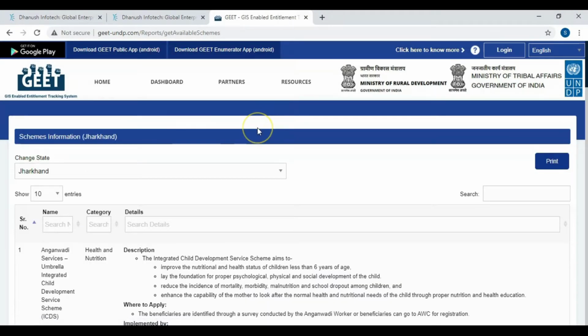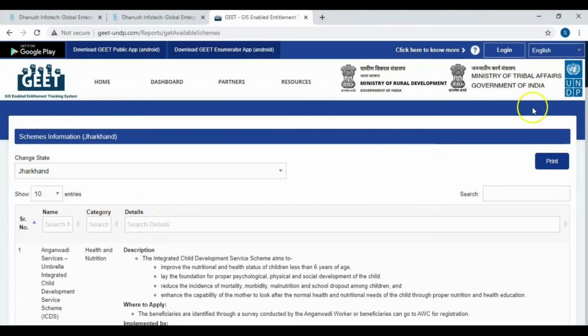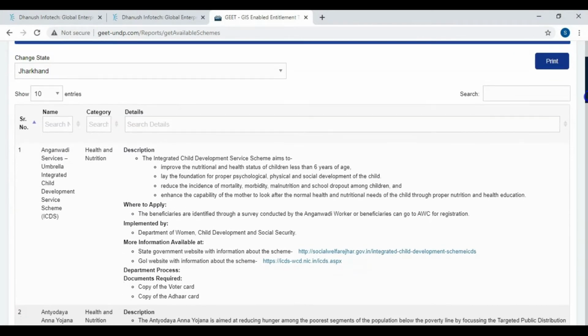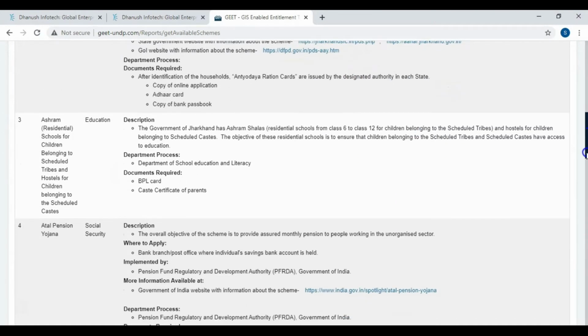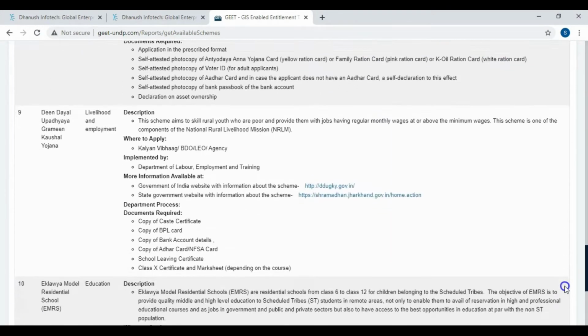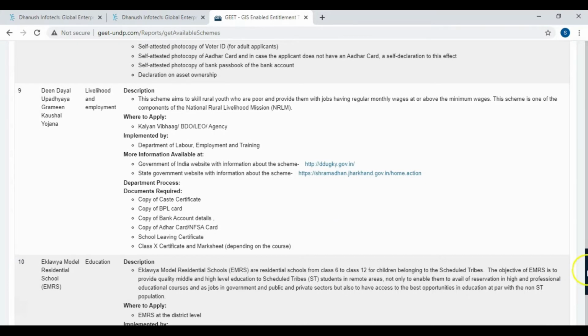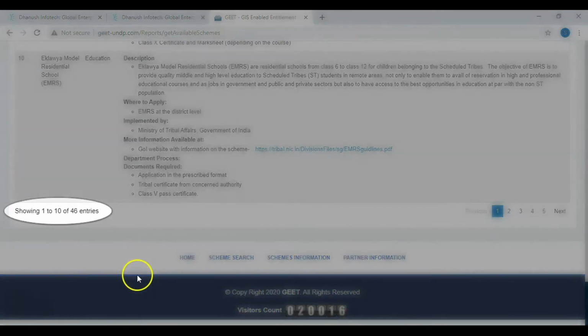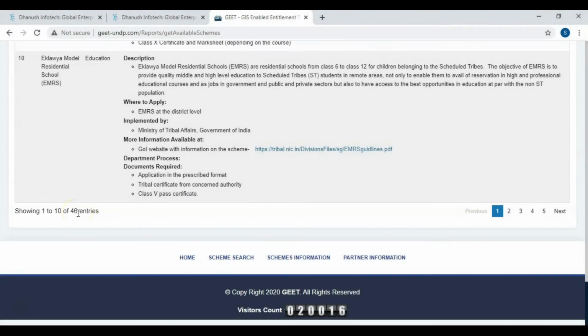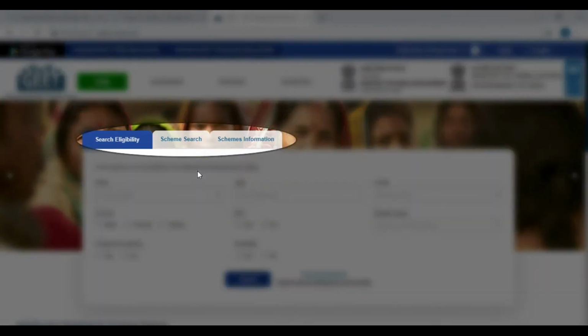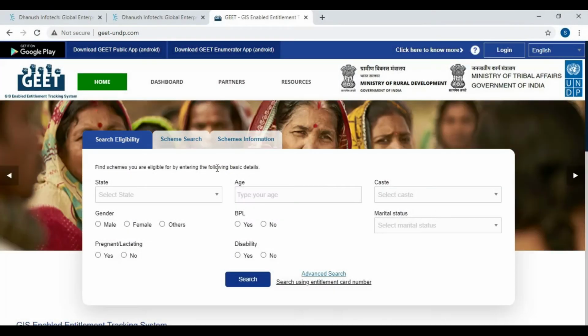GIS application automatically loads all the schemes that are provided in the state along with state name, scheme category, and scheme details. Upon scrolling down, we'll be able to view all the schemes that are provided in Jharkhand state. As you can see, there are a total of 46 schemes in Jharkhand state. So that was about search eligibility, scheme search, and schemes information on home page. Thank you.